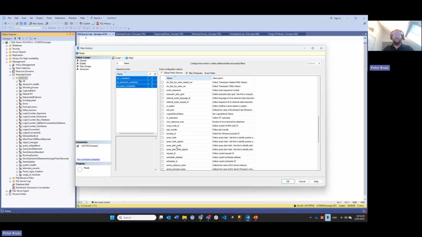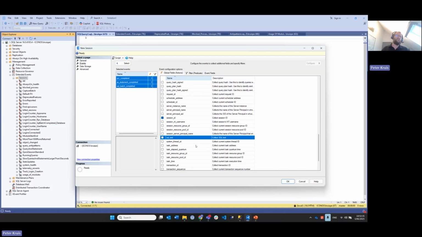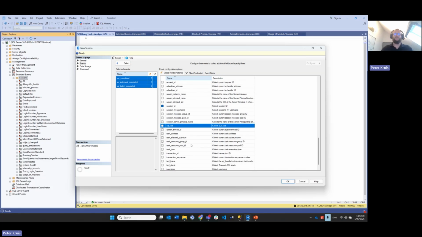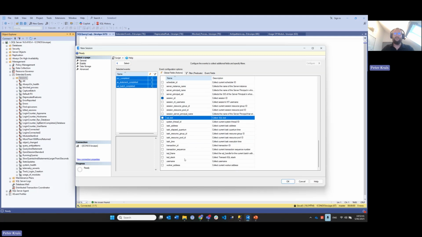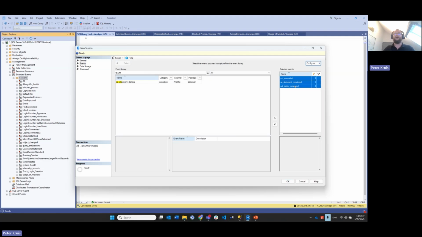So for example, here we have the query plan hashes, etc., the session ID. We have the SQL text, so you can also see what is the most upper level of it. I'm not going to use it for these events. For now, I can leave it this way. So let's go back. So we have three items.